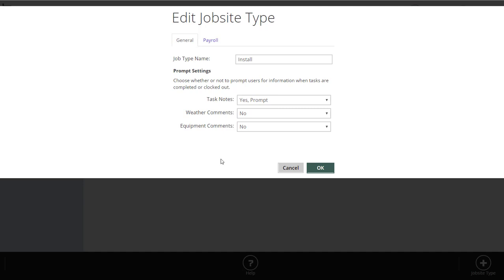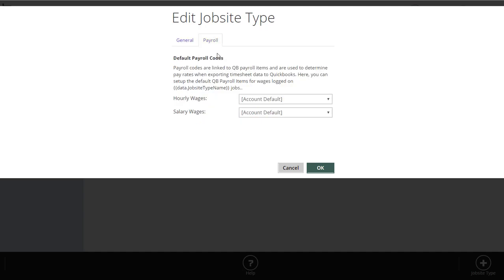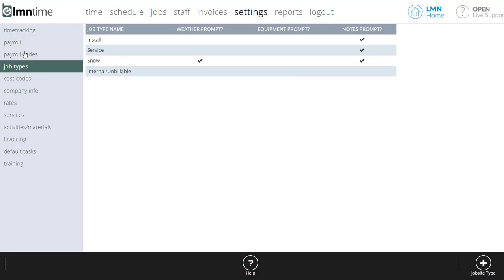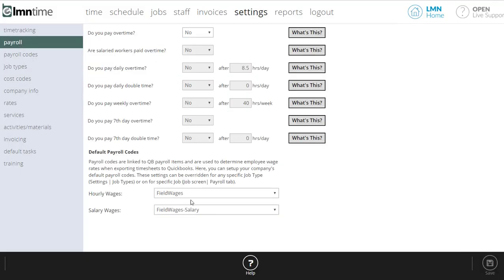The other big one is payroll codes. So if I go up here to payroll, what I can do is set up install setups to use a certain payroll code. Now I've got mine set up to my account default. So if we're working on install jobs, it's just our regular payroll codes. You can find out what your account default is by going here. So I'm going to click cancel. I'm going to go to payroll, and there's my account default payroll codes. So it's field wages and field wages salary, or most of you probably have overtime on. So it's field wages, overtime, and field wages salary.